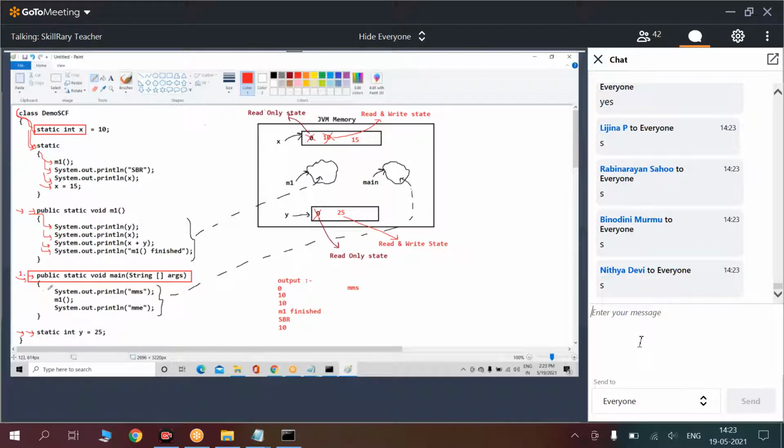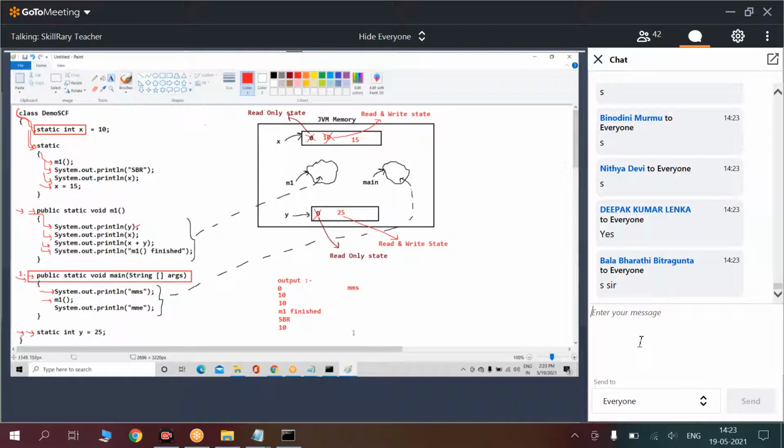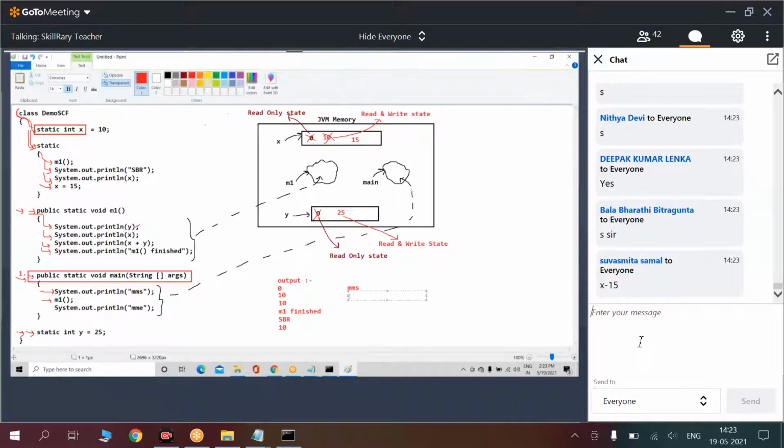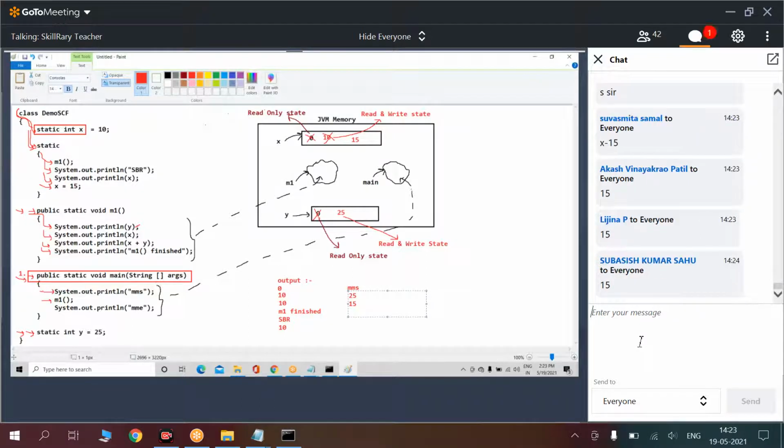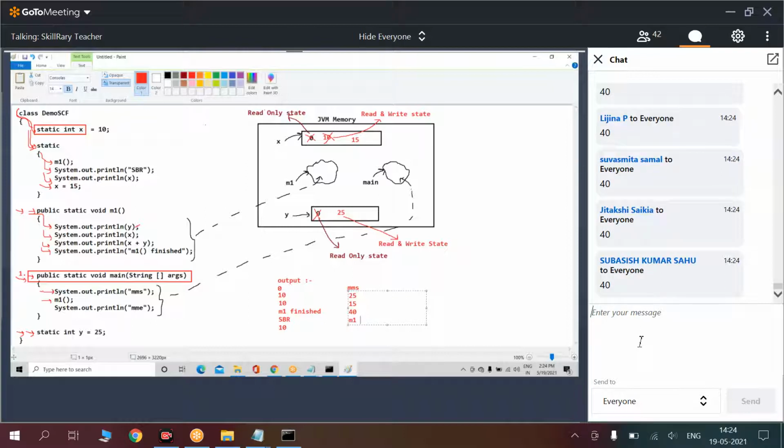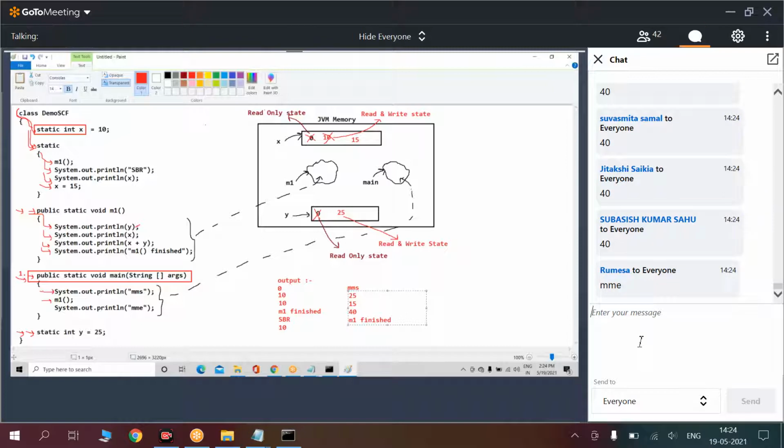After this M1 method, updated in memory. So guys, here 25. After this, x is 15. After this, x plus y, 25 plus 15, 40. And after this, M1 finish. M1 finish. And after that, main method end.